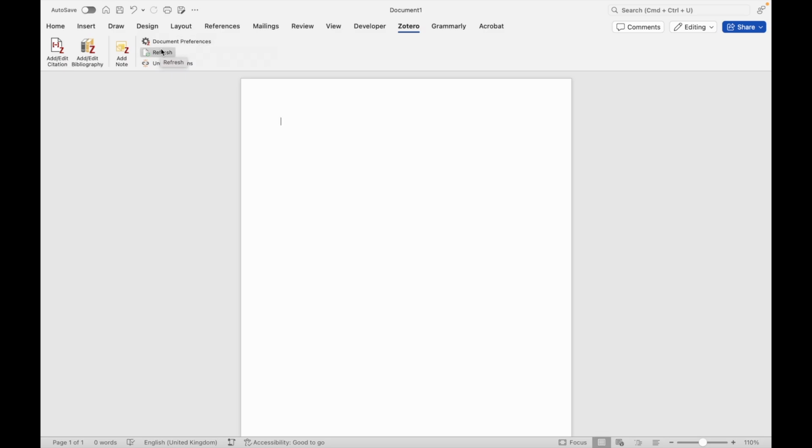Then we've got the refresh button. So once we've added references to the Zotero desktop app and we perhaps realize that we have a mistake and we want to change details. So for instance, perhaps we've captured the date within Zotero as 1998 instead of 1997. That means it's going to come out as 1998 in our document when we reference it. But if we want to fix that mistake, we can go back to the desktop app and change the date. And when we click the refresh button, then it'll refresh the details within the document where that reference has been used.